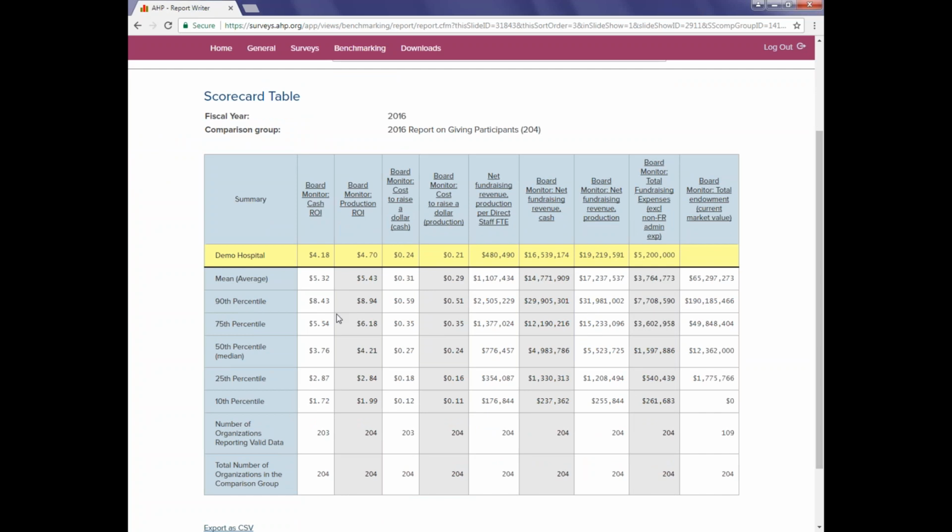And this is the scorecard table. Your organization would be the highlighted organization in yellow. Demo Hospital has information apparently for most of these, not the total endowment. But what you can see here is a number of data points to look at. You've got the mean, you have your median, you have quartiles, and then you have 10th and 90th percentiles. And as you can see, there were 204 organizations total, and they're represented in most of these categories, as far as the number of organizations in the comparison group.